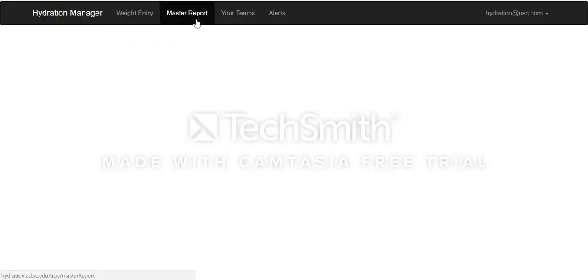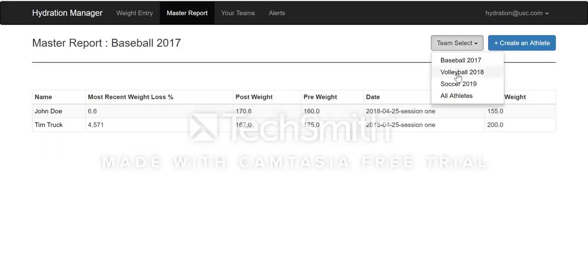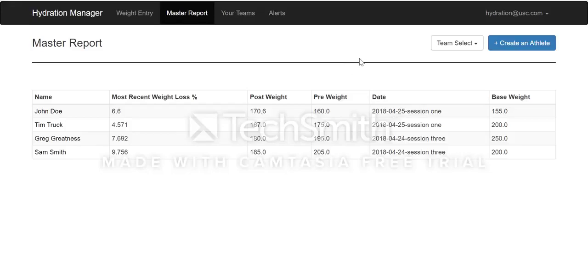Next, we'll look at the master report page. So this page shows all of the athletes under management. As before, you can filter by team. Let's look at all athletes. This will show their name, their most recent weight loss percentage based on the most recent data entered, their post-weight, their pre-weight, the date that those post-weights and pre-weights were entered, and their base weight.